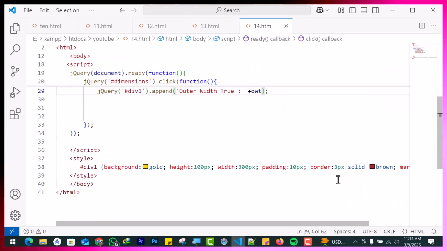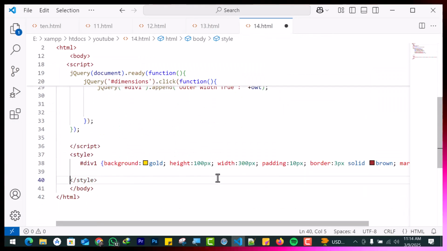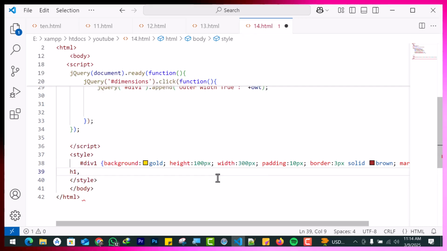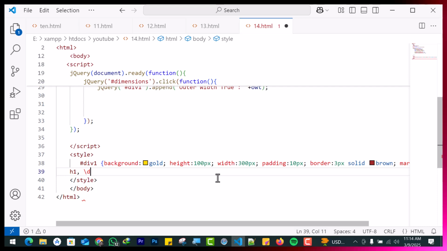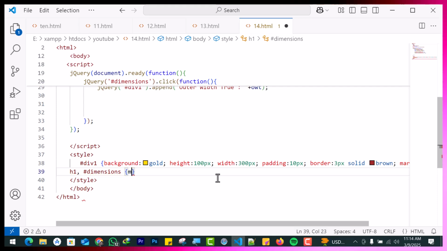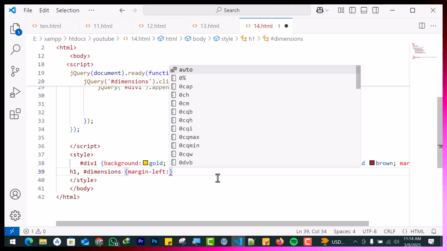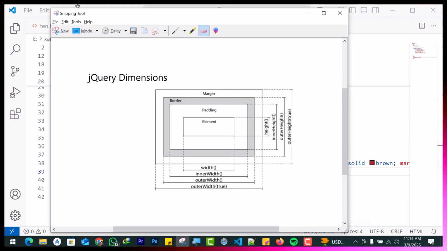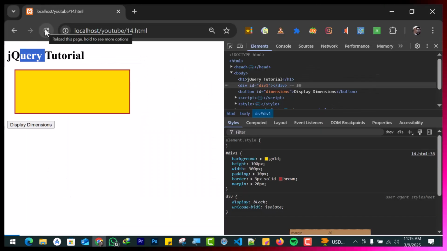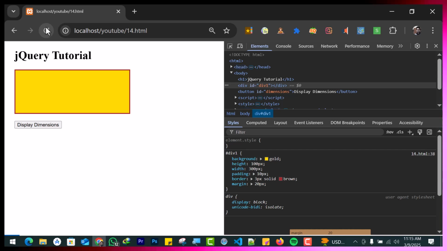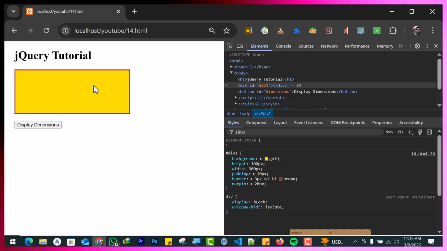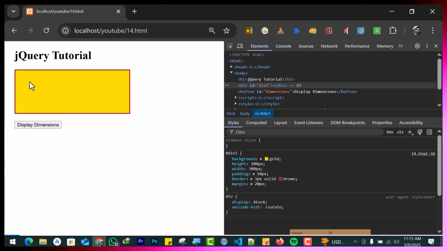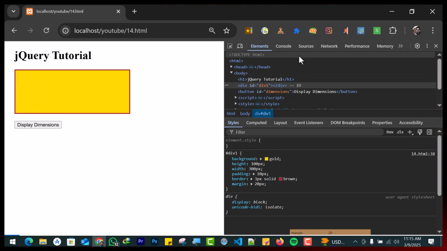So I would say h1 comma hash dimensions margin dash left 20 pixels. Okay, guys, now when I will refresh the page, all three things should be left aligned. Okay, isn't this fantastic? Now I just want to hit this display dimensions button and let's see if text gets added to this block.